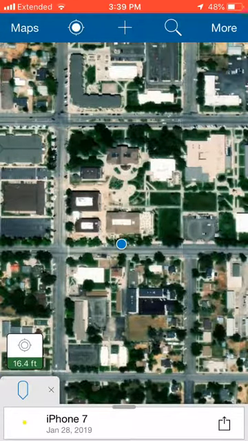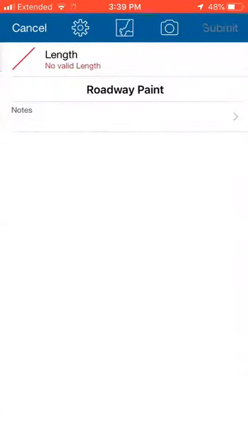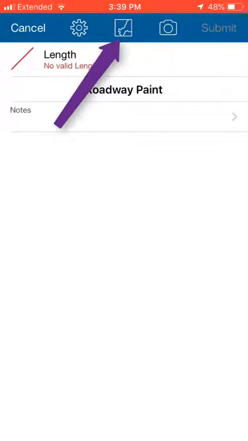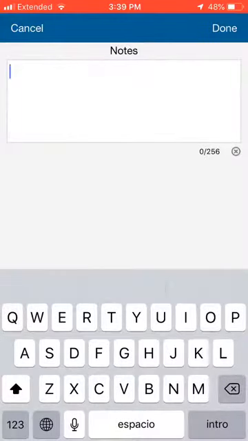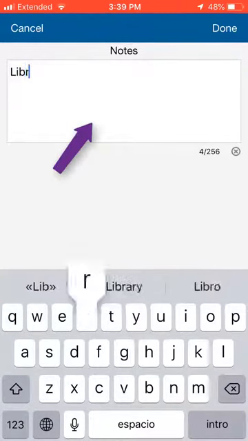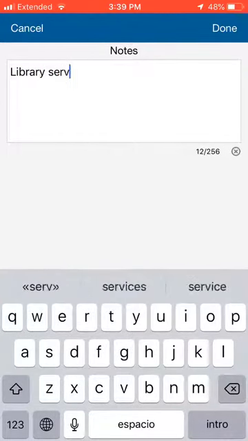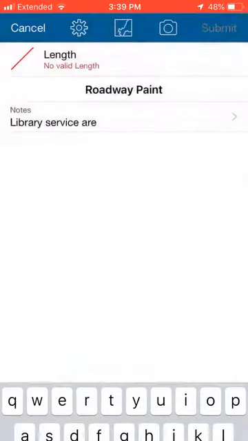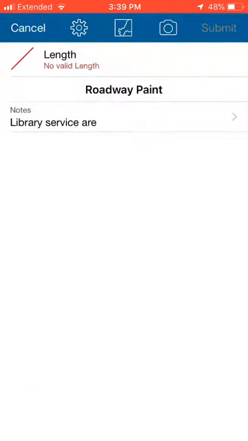Okay, let's add. So right now I walked just a couple feet from this crosswalk sign, and I've gotten to a point where there's red curb paint for no parking. So I'm going to add a no parking red line. And for notes, I'm going to say library service area, where service vehicles here on campus are able to access some of the information here.